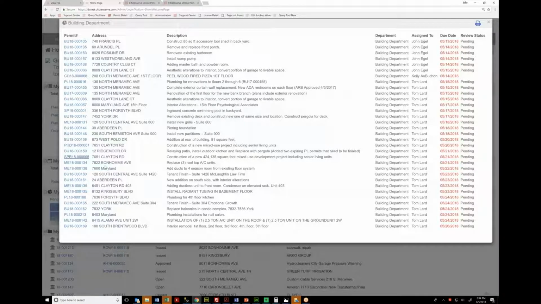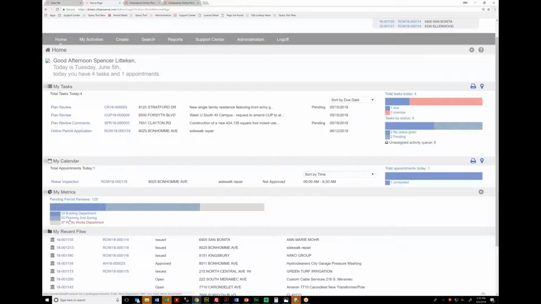So these let you have just a quick glance at what's out there so that you can go, okay, let's see what planning and zoning has and ask them to move some of those along. It's a good way to have, usually the supervisors will have this so that they can all keep track of their own department and what's still outstanding.